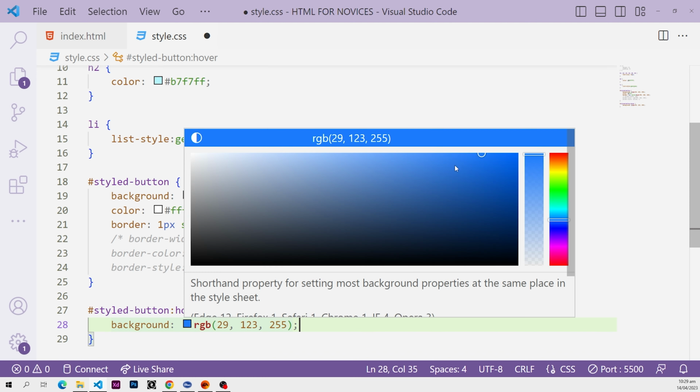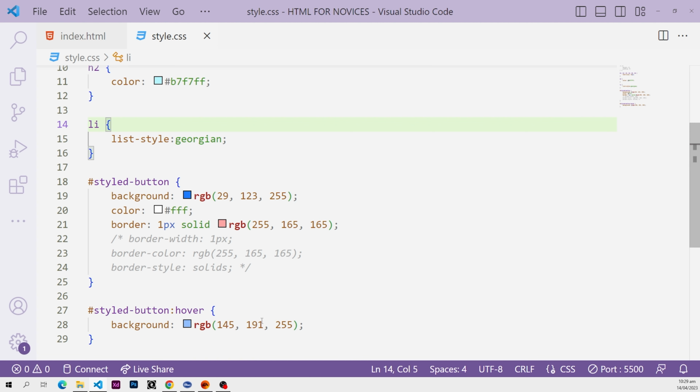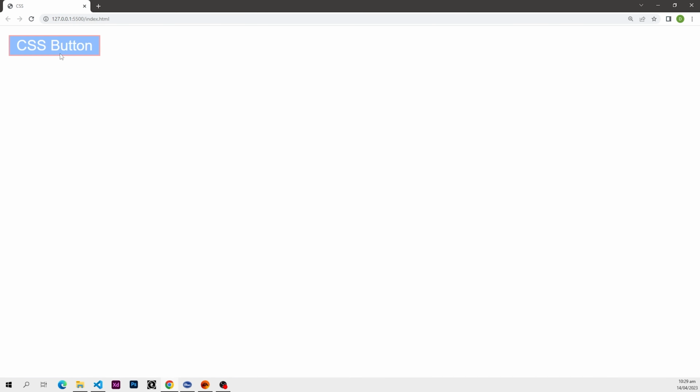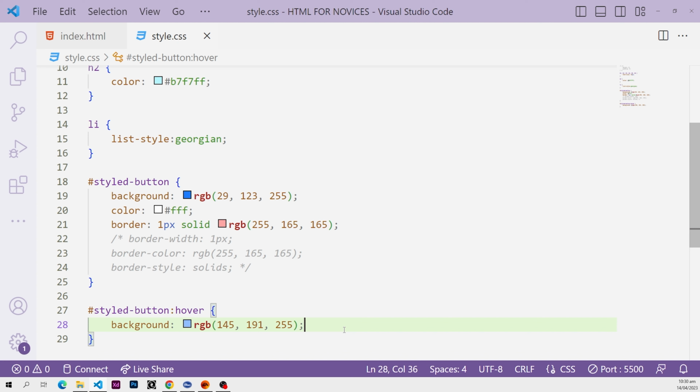So I'm going to make it a bit lighter when we hover over it. And now when we hover over it, you can see that the background color becomes lighter.